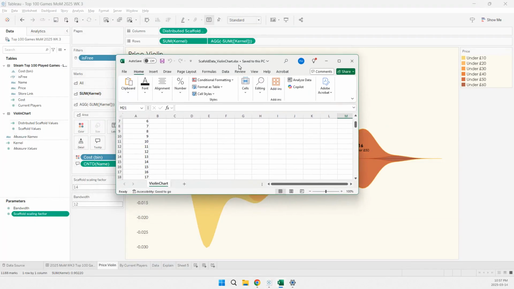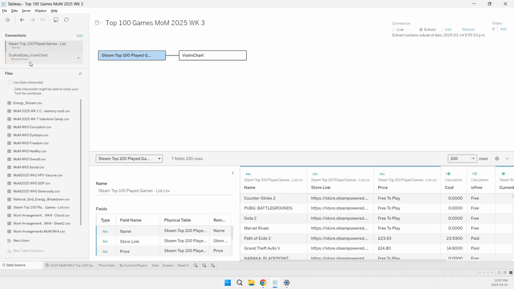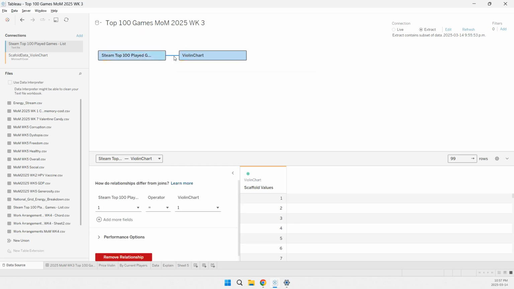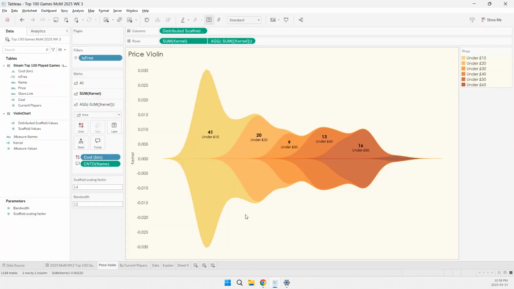To create a violin plot, I have to use a template. For a violin chart, a spreadsheet with only one column called scaffold values, whose values go from 1 all the way to 99. I've brought in that same Excel that I just showed you, added it as an additional data source, and created a relationship. For that relationship with the Steam data source, I'm using a calculated field where I'm plugging in the value, edit calculation, 1 equal to 1.